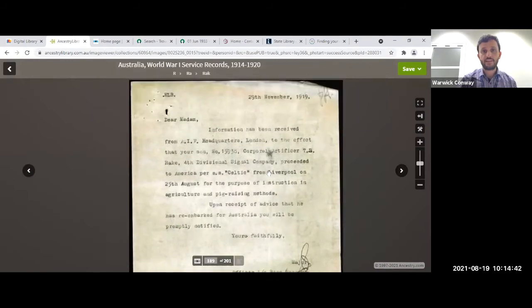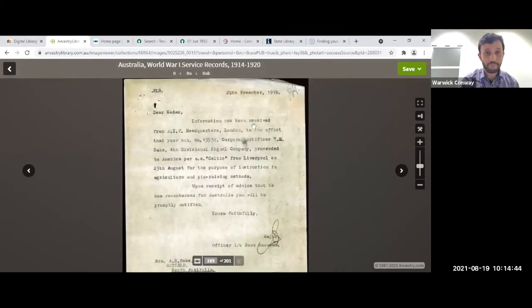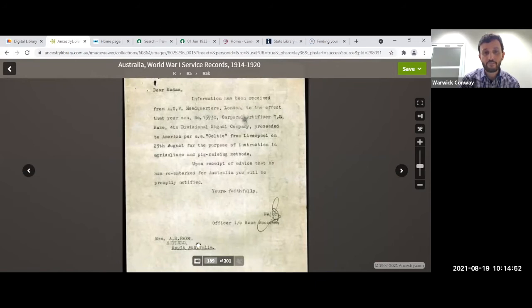So this is an example of a piece of correspondence that you'll find here. In this case, it says that this is from 1919, and it's written to Mrs. A.B. Rake of Enfield in South Australia. And it's saying, information has been received from the AIF headquarters, London, to the effect that your son, Corporal Artificer T.B. Rake, 4th Divisional Signal Company, proceeded to America per the SS Celtic from Liverpool on the 25th of August for the purpose of instruction in agriculture and pig rearing methods. So upon receipt of advice that he is re-embarked for Australia, you will be promptly notified.